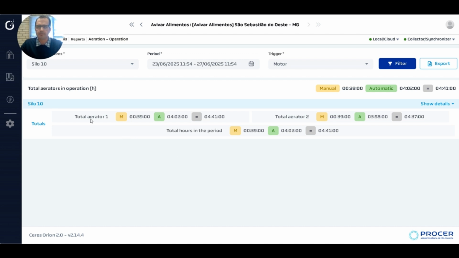Here you're going to see on the first fan what the time was that was running in manual, what the time was that ran in automatic, and what the total time was that was used. Again, same for fan 2 on this silo.